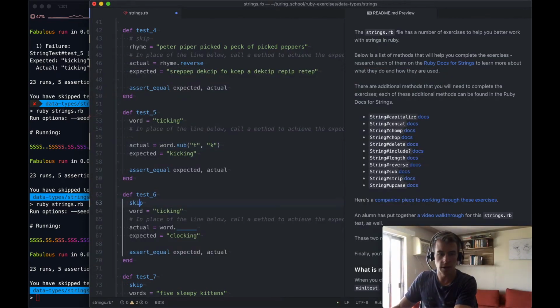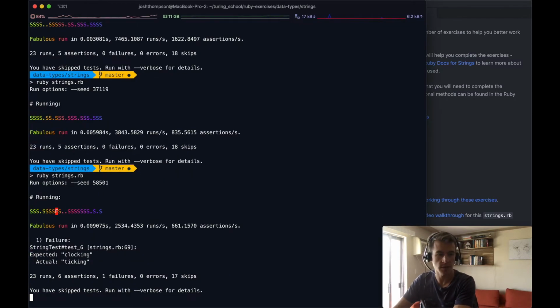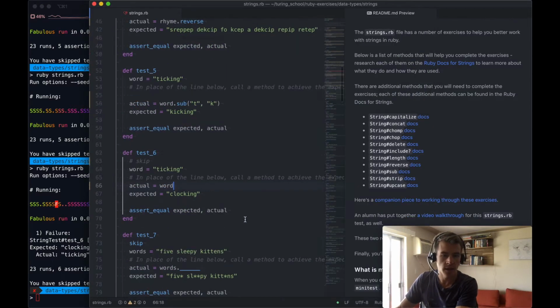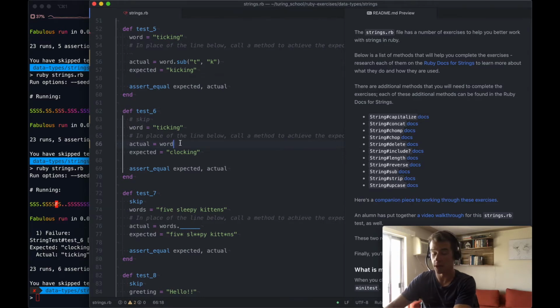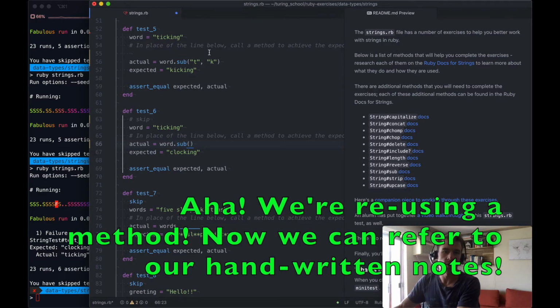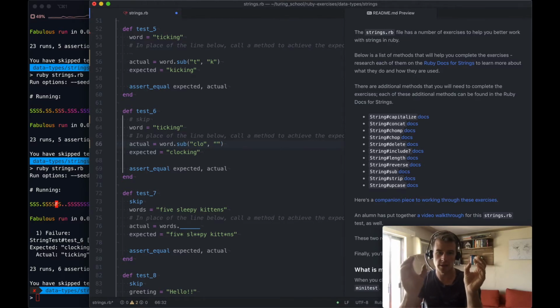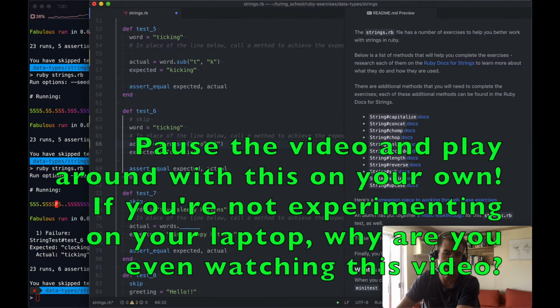So we'll remove that, comment that out, because that's going to throw an error, and run our tests. We went clocking, and we actually wanted ticking. Ticking, clocking. So now we can look at our docs for Ruby and see, okay, it's string.sub. So we're going to try doing this with sub. It takes two things: the thing that we want to remove and the thing we want to replace it with. So let's say clo. And we could give it an empty string over here, and if it replaces clo with nothing, we would expect this to be king, K-I-N-G. So let's try it.